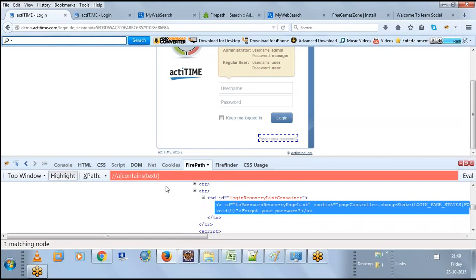If your text is not constant, if it is changing, and you want to represent it using some constant portion, imagine "forget" here. The rest of the word is changing, only "forget" is constant. So what I'll say here is a contains, what it contains, text. You will not say equals to, here is a comma. First parameter is text, second parameter is whatever text you want to use to identify. Close the parenthesis, close the square bracket.